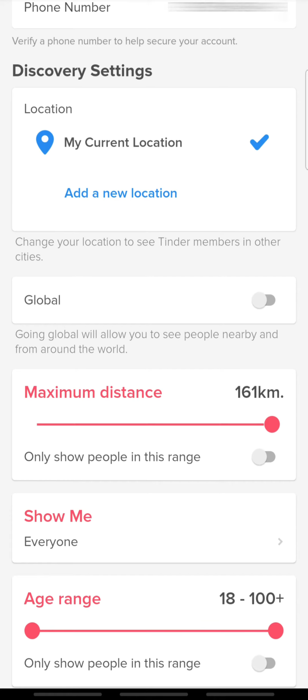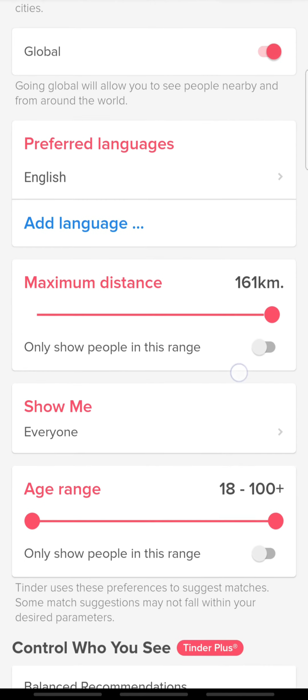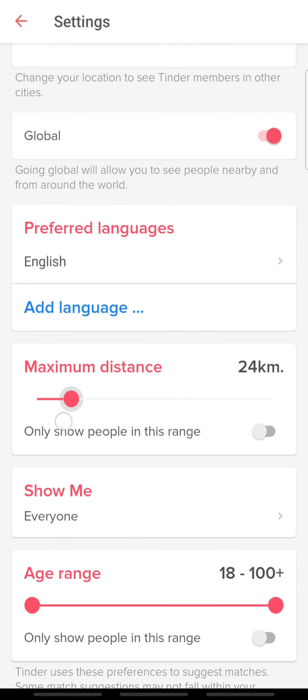Next, toggle on Global to find people from all around the world nearby you and control the maximum distance that you want people to be in. Move the slider right or left to increase or decrease the distance. And toggle on Only Show Me People in this range to apply the distance.